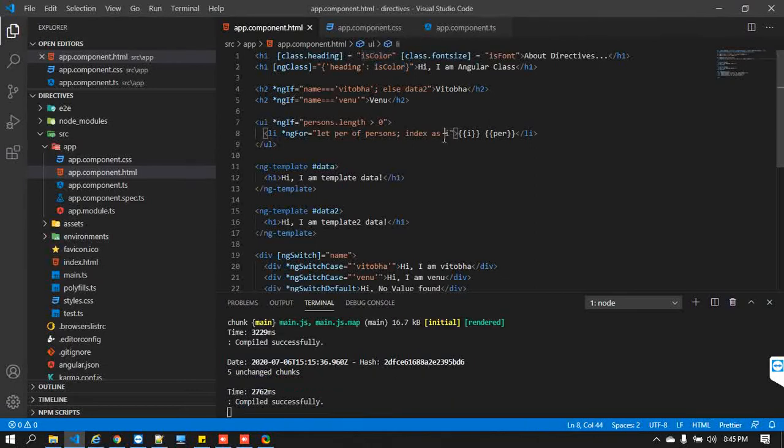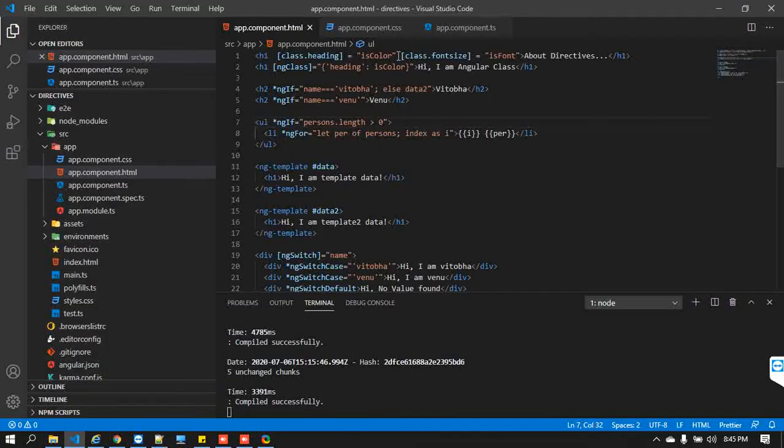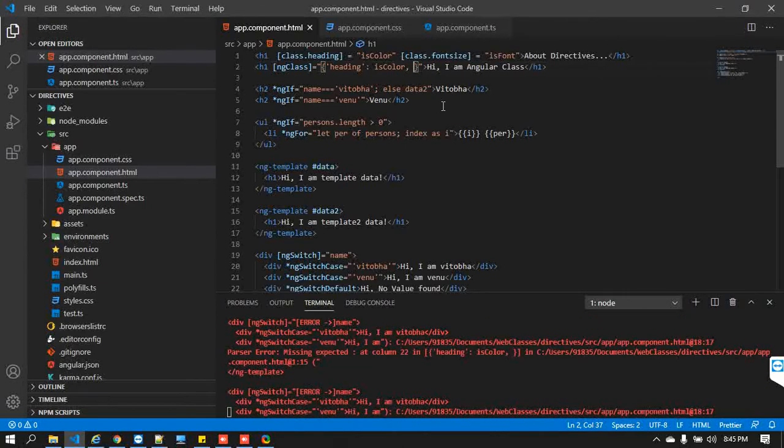Now let's see whether this class is applicable or not. Save it, come back here. See, if you look here, I am Angular class, it is applied. Now for example, I would like to apply another one. This is an object, right? You can pass multiple values, multiple properties. So now another class.